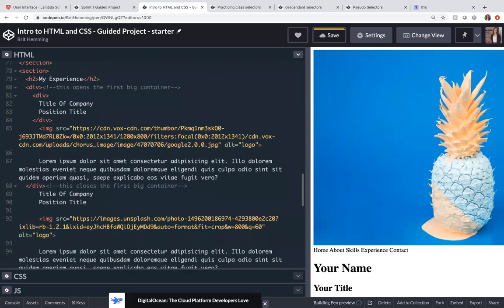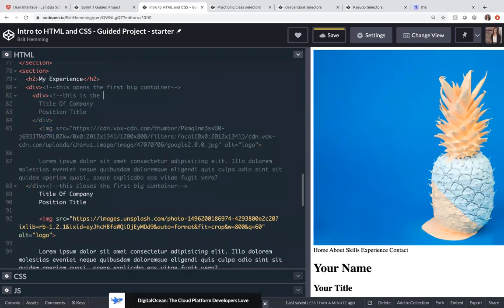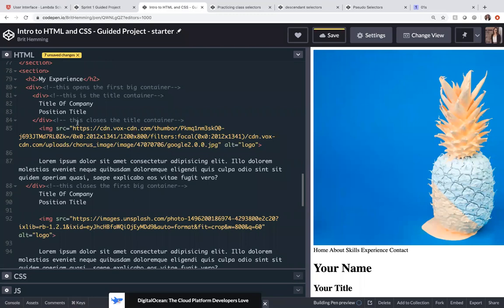So we can say, this is the title container. This closes the title container. Okay, I'm going to save that. We have an H3 that wraps around title of company. We have an H4 that wraps around position title. If you want to give them both H3s, you're welcome to do so if you think they're equally as important as each other.